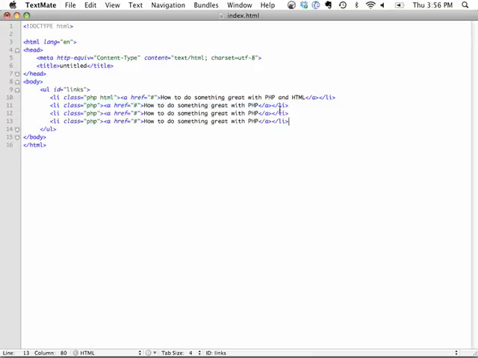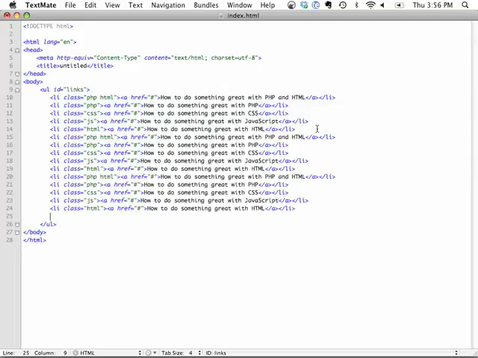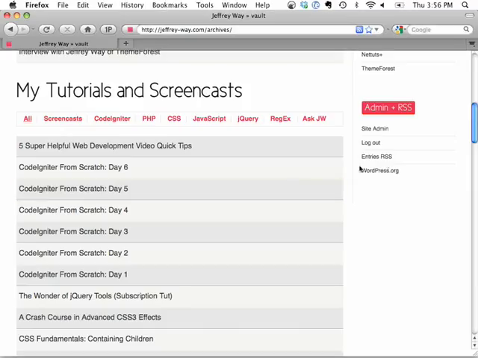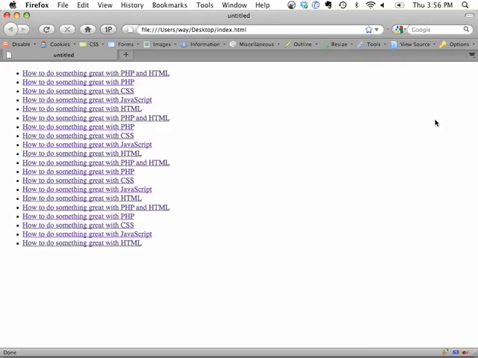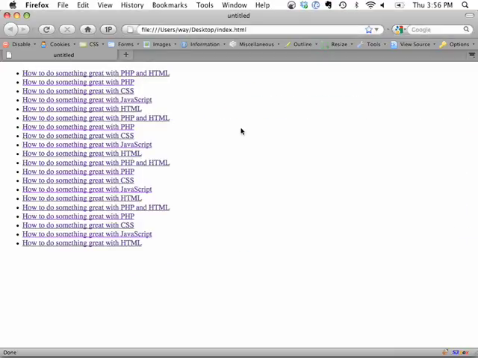And we'll just do a couple more. We'll do CSS with JavaScript, and just HTML alone, HTML, JS, and CSS. And that should be good for now. What I'll do here is copy this a bunch of times. Okay, so we save this and view it in Firefox. Pretty much as you would expect, you have a big list of links. We view the source, and we have classes that we can now latch onto.